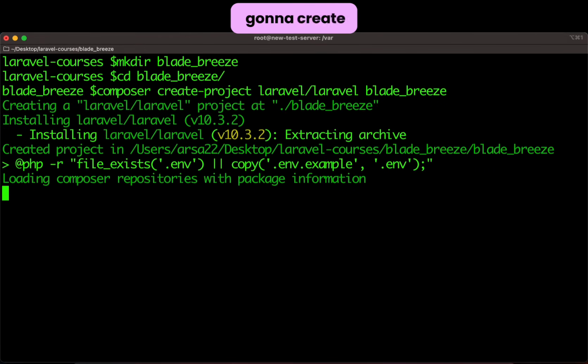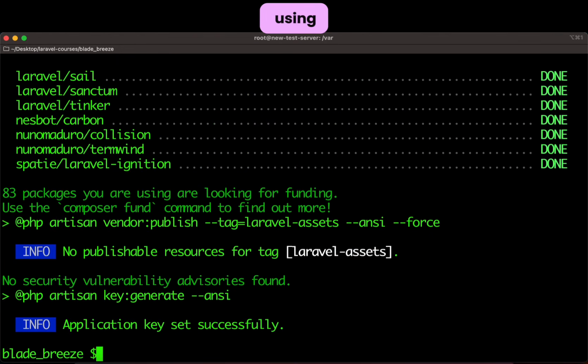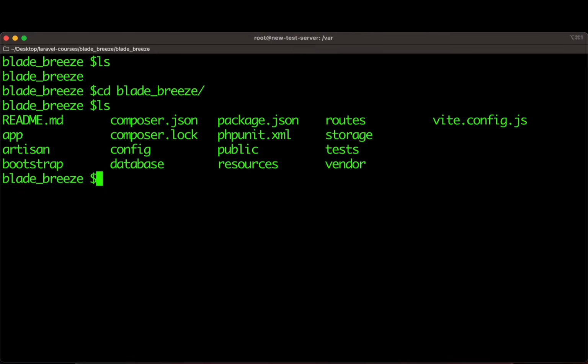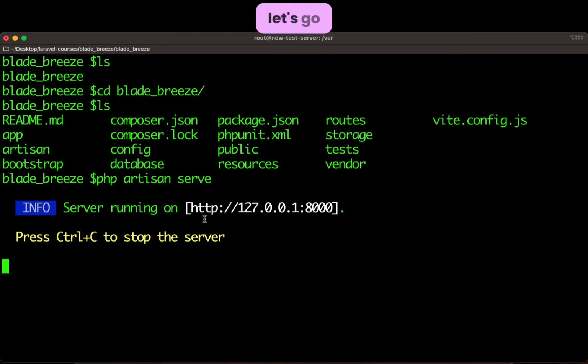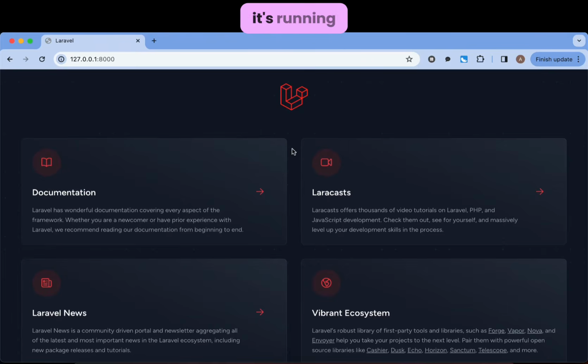Now it's going to create everything that it needs. We're going to use the same database server that we were using on the previous lectures, just with this project. And we're going to create a new database, so it won't matter. Now that it's created, let's go into it. And in here, just to make sure, let's run it. Let's go to this URL. And as you can see, it's running.